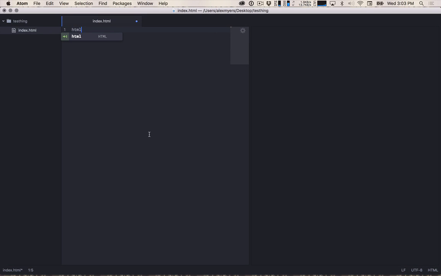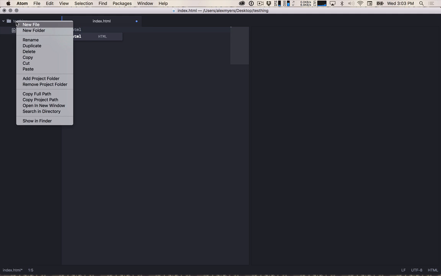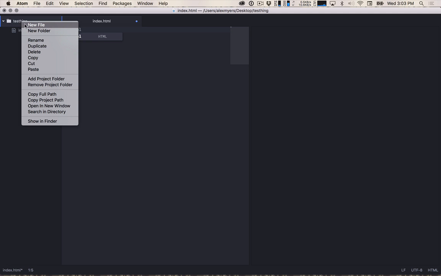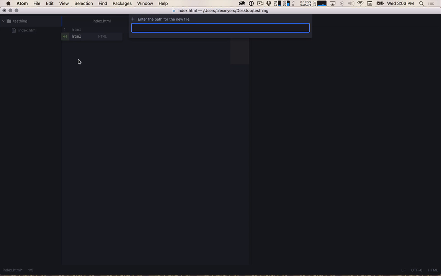Can you go over how to save it as an HTML file? How do you make it say that? Right. So what I did, you can just right-click on the folder name, and then you should get new file, right at the top. You click new file, and when that pops up, you type in the name of the file dot HTML. That dot is the HTML extension.